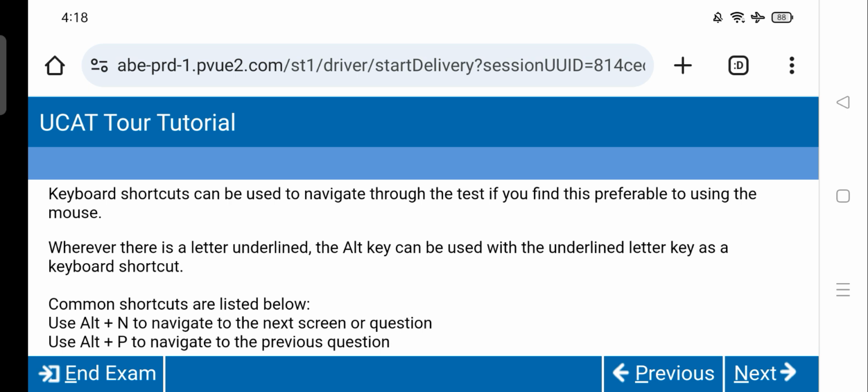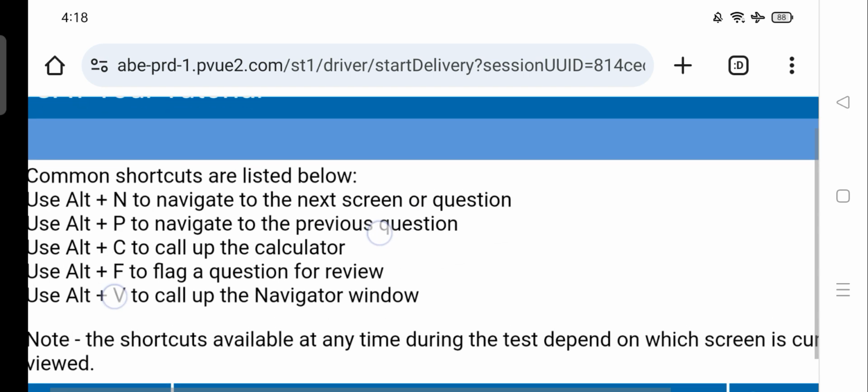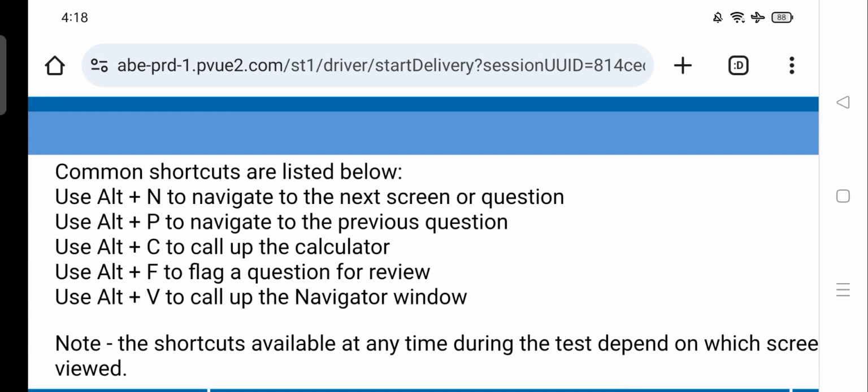And there is a letter underlined. Wherever there is a letter underlined, you have to press the Alt key. So common shortcuts are listed below. Use Alt plus capital N to navigate to the next screen or question. So if you completed your question and you wanted to move towards the next screen or the next question, then you can just press Alt plus capital N, then your screen will move towards the next section.